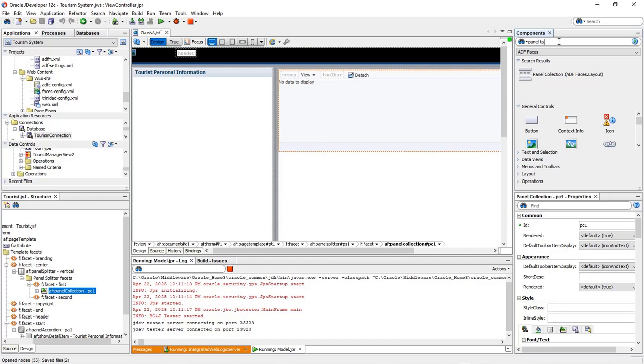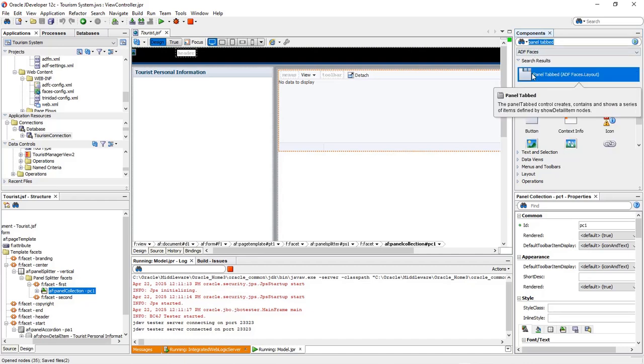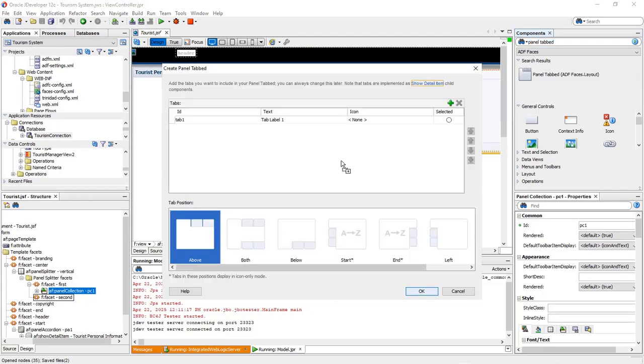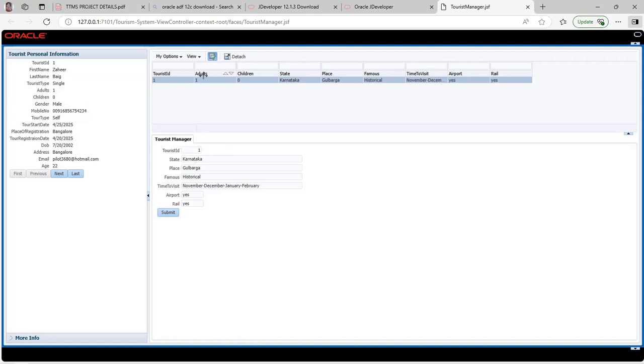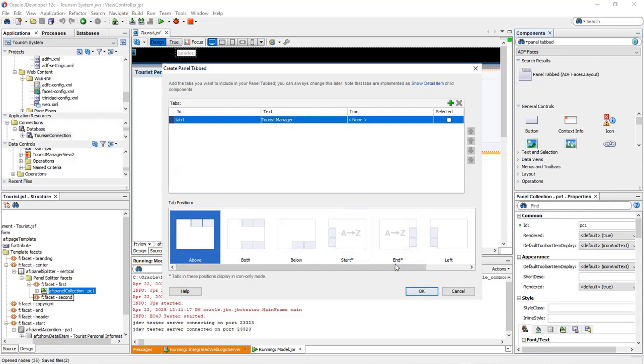Now the panel tab component we want in the second facet of the splitter on your page here. Now label this as tourist manager. See here, this is the tourist manager, this is the table tourist manager in the first facet. So here click OK.